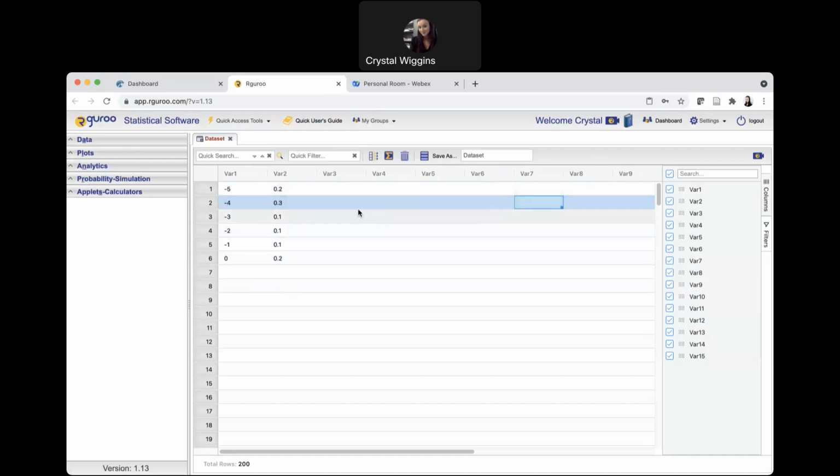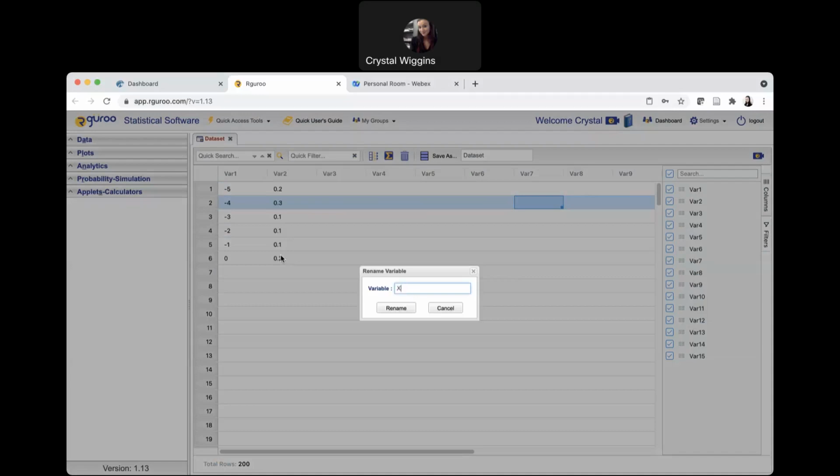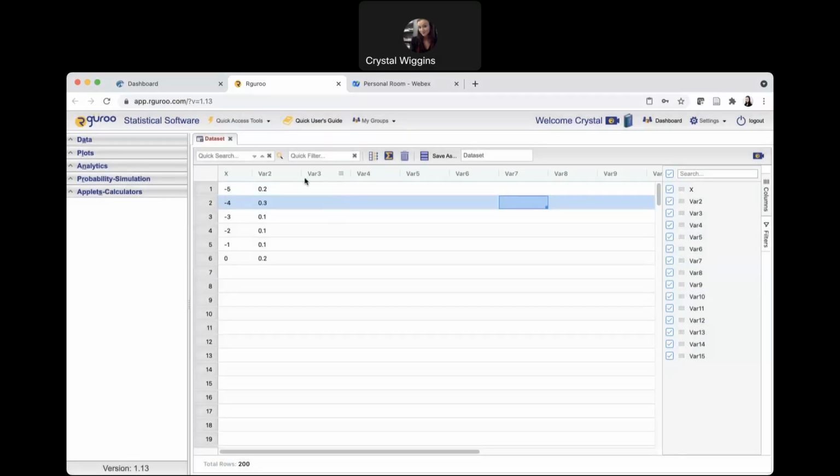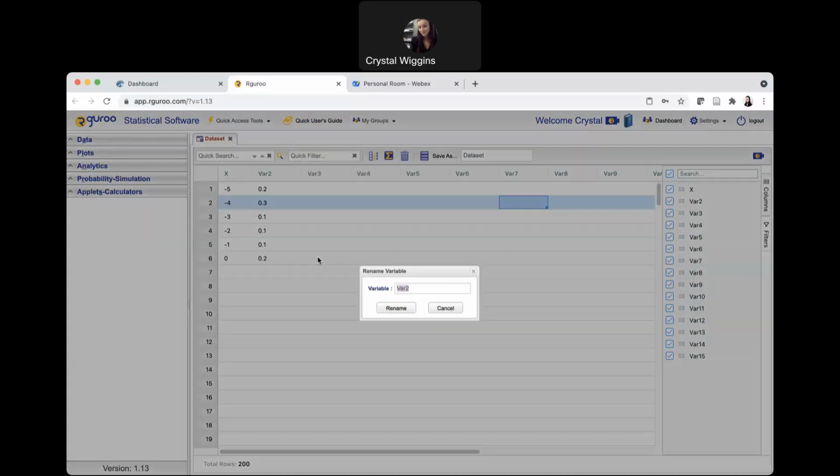And again, when you have more than one variable, it is in your best interest to label those variables so that when we're using the functions, we are able to easily discern the difference between var1 and var2. We might not remember that var1 represents our actual variable, the x, and var2 represents the probability of that x happening. So I'm just going to rename these real quick. I'll just name this X. And again, to rename, you're going to hit the hamburger by the variable name and click rename.